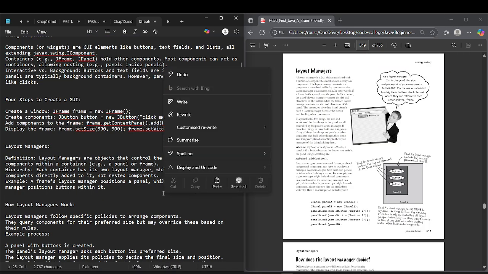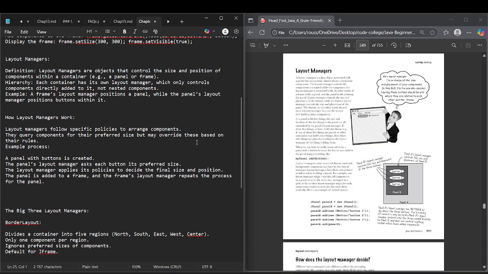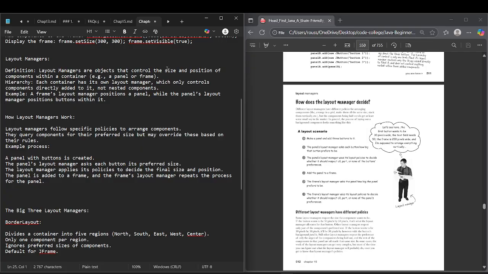Moving on, sorry, how the layout manager works, which is how does the layout manager decide? The layout manager follows specific policies to arrange the components. It queries components for their preferred size, but may override these based on its rules. Here is an example process.